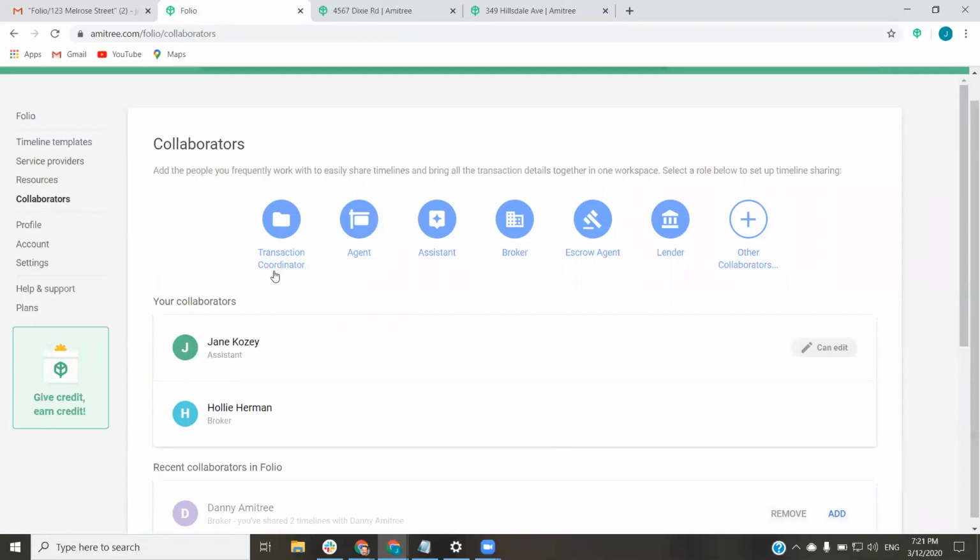Of course, if you want to, you can always share with different collaborators, but if there's someone you're going to share with on a consistent basis, this will save you time and effort and prevent you from accidentally forgetting to share a timeline with a very relevant party that needs to be notified about it.